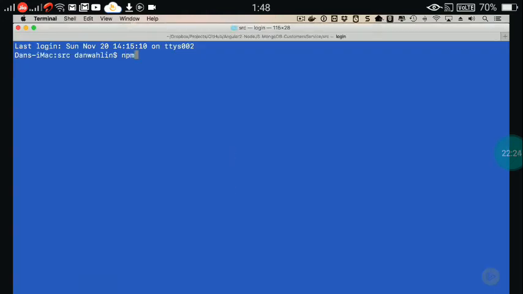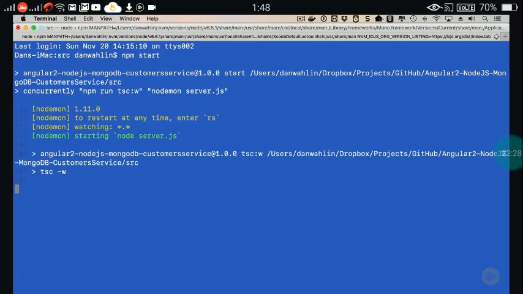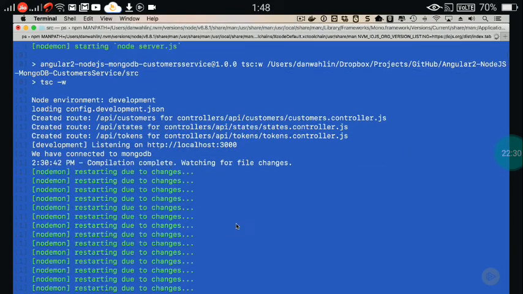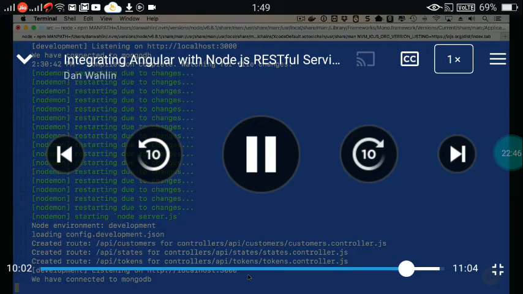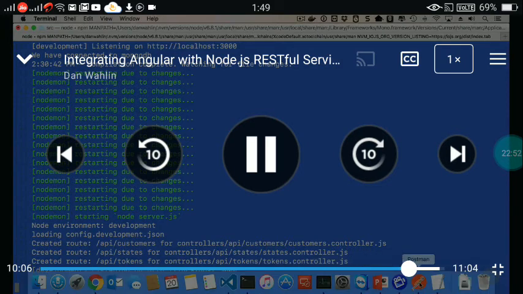So let me open a terminal here, and I've already started my MongoDB, so I'm just going to run npm start, and it might restart if there's any changes. Okay, it looks like it found one thing. Here we go. So created route, API customers, for, and then it gives you the full path to the customer's controller. So that's what to do when this route is encountered. API/states was created, API/tokens was created, and then we're done. And so that's how routing to the RESTful service is going to work.